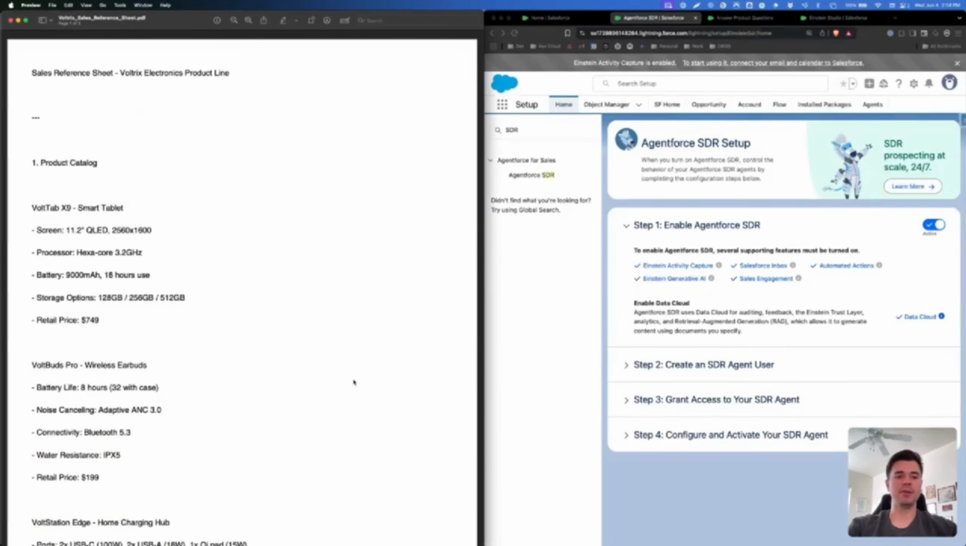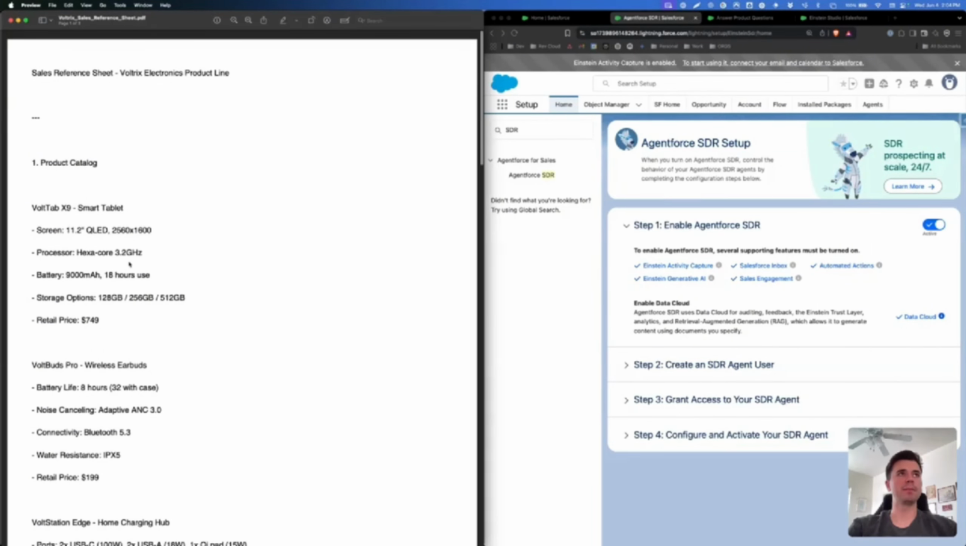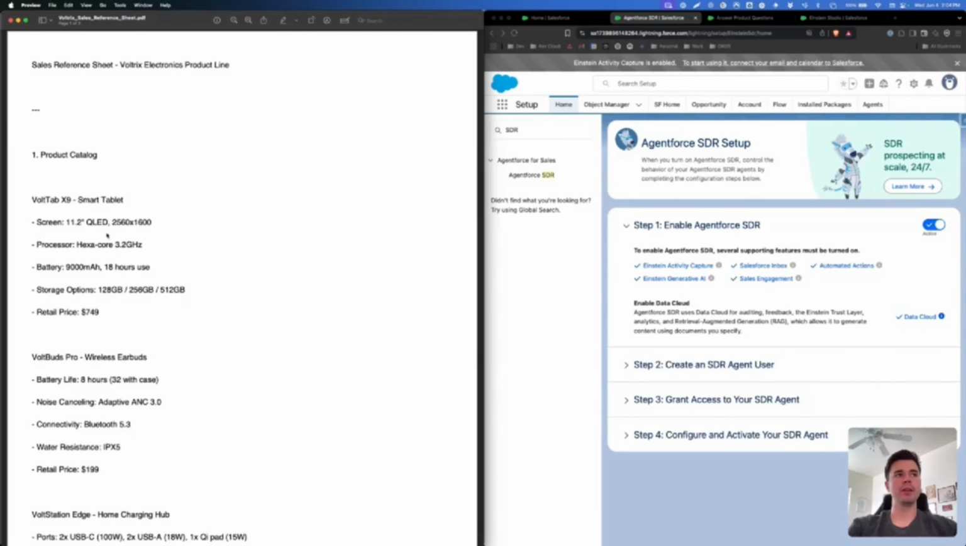On the left-hand side here is a simple reference sheet that I generated with some made-up products and some information about them. It's a typical reference sheet that you might give to your SDR agent. I will show you today how you can update the SDR agent so that it can know when someone's asking a question about one of these products, look in this reference sheet, grab the answer to the product question using Gen AI, and then respond.